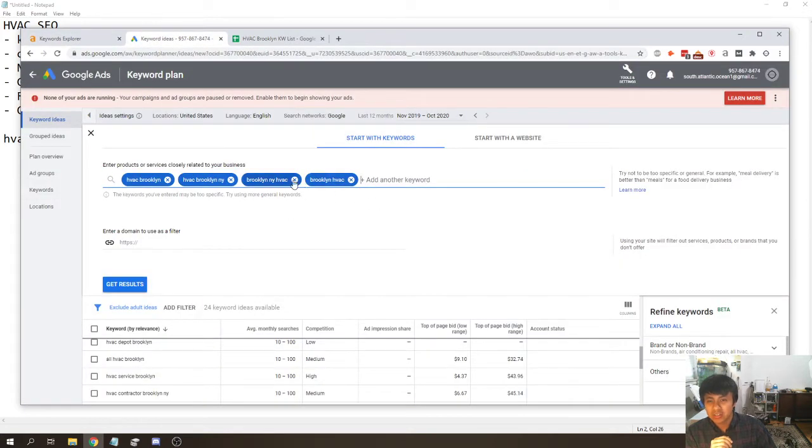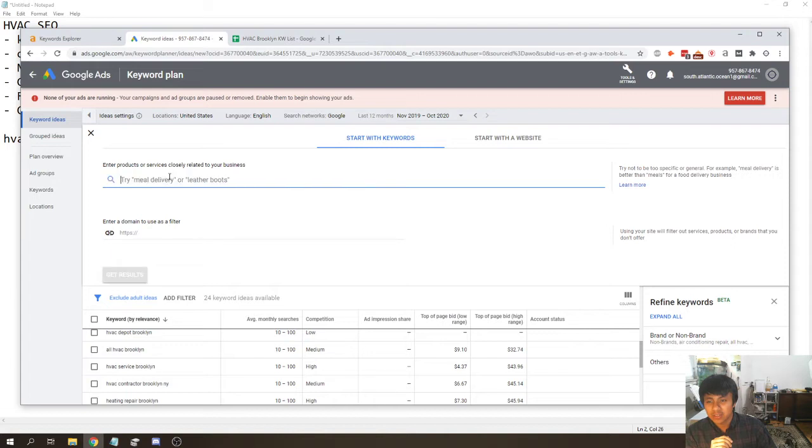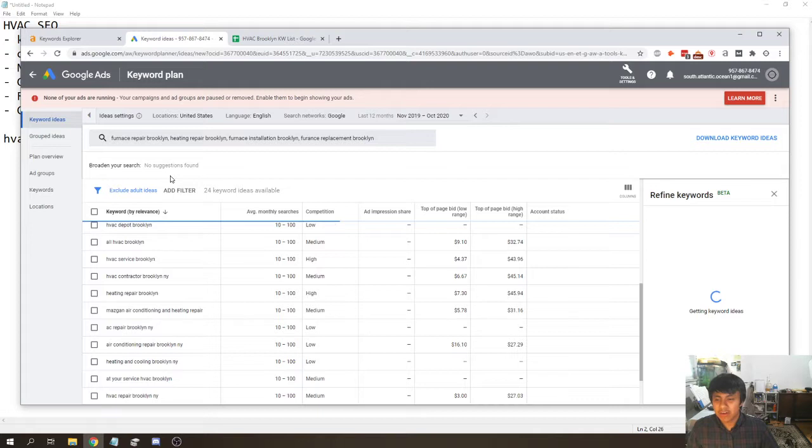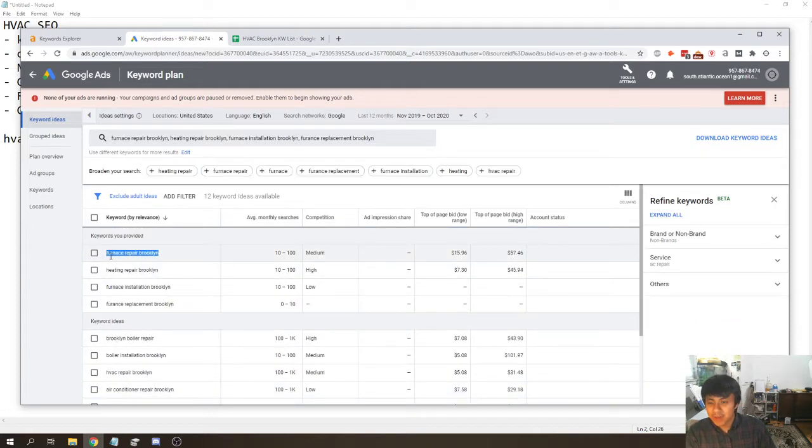So we did the Brooklyn HVAC one, so now we can do something like furnace repair Brooklyn, heating repair Brooklyn, furnace installation Brooklyn, furnace replacement Brooklyn, and you would do this for your area, of course. And again, see which ones are popular. So furnace repair, heating repair, furnace installation is popular. Furnace replacement, no one seems to be searching it, so maybe not something we want to really focus on.